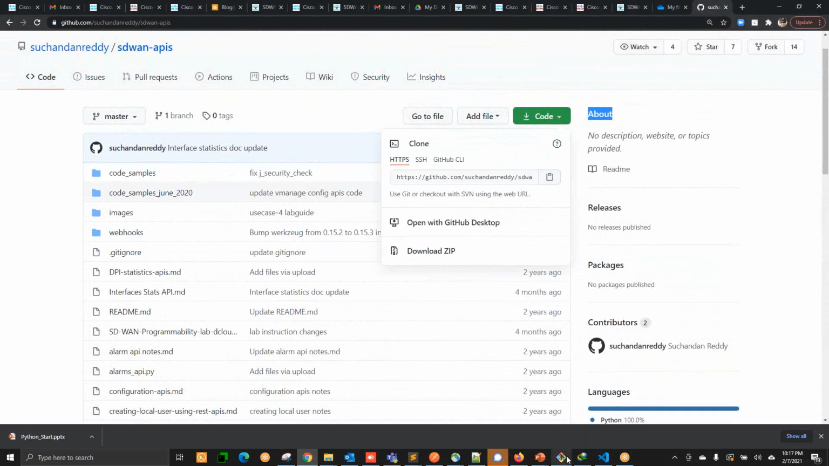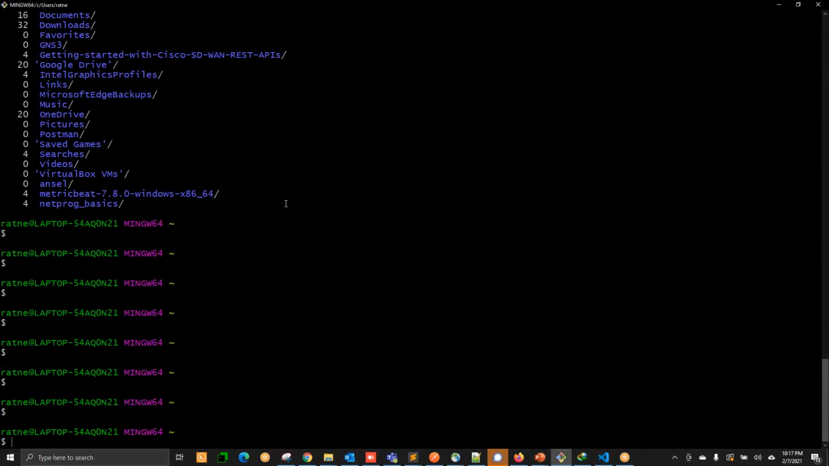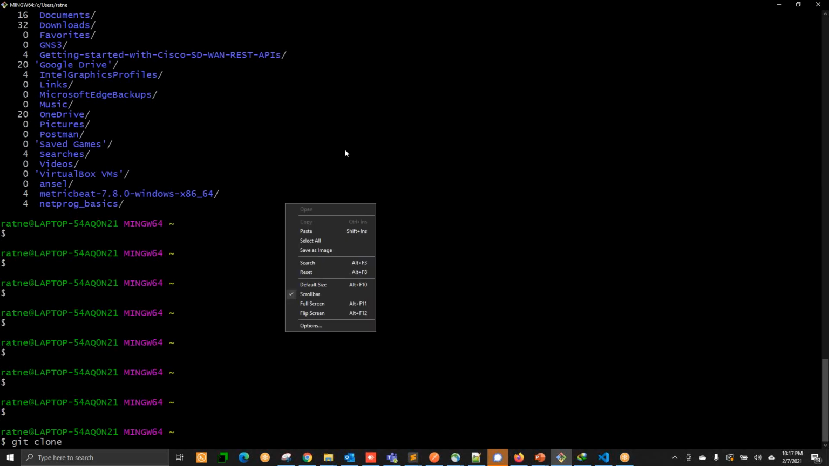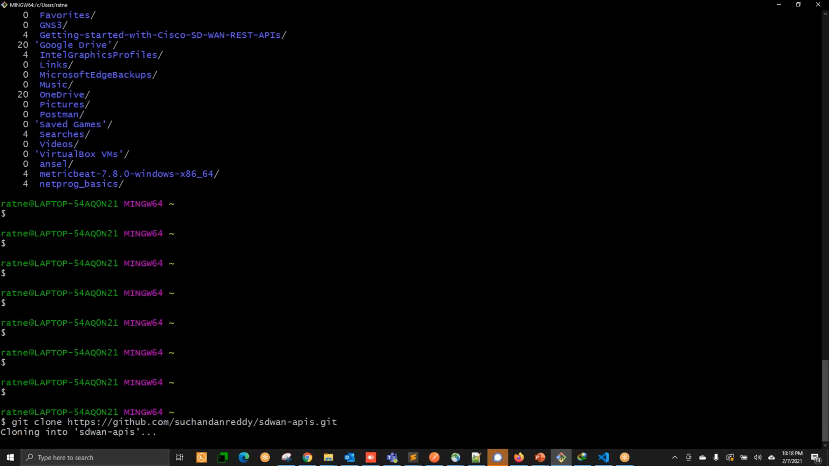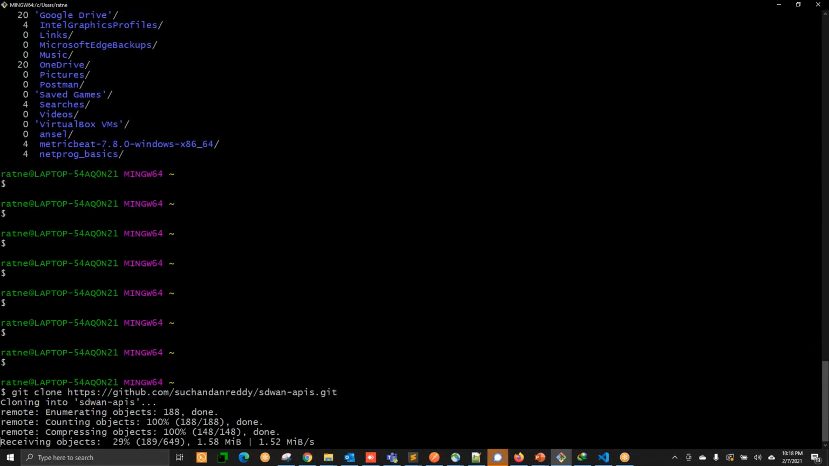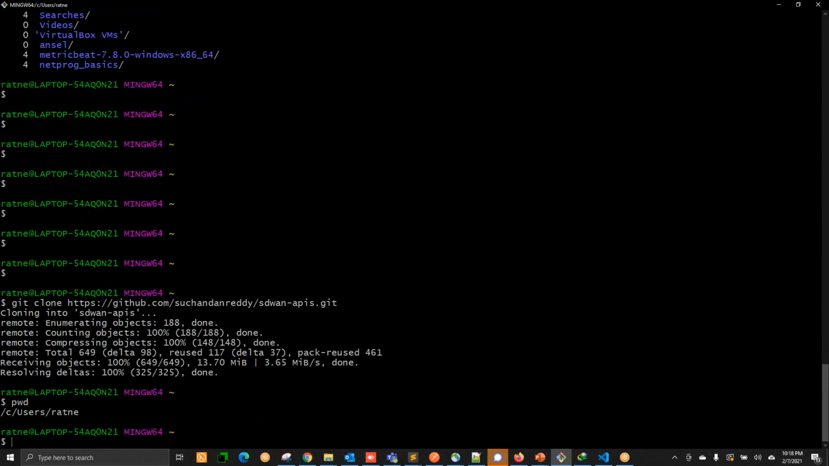Now once you copy this in the clipboard, I have copied to the clipboard, then you go here to the GitHub. Remember, we have installed this GitHub. It's very easy to install. Once you are inside the GitHub, you can type git clone and then paste that link, enter. Now you can see everything I'm copying from that location to my local system, and it's done. Now where is my directory? So I can check my present working directory. So I can go to the C drive users and this place. Once I'm at this place, I can go and check the SD-WAN APIs.